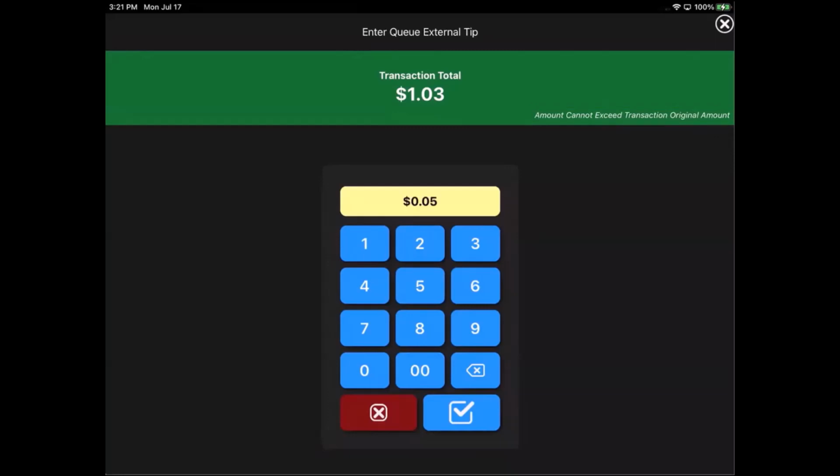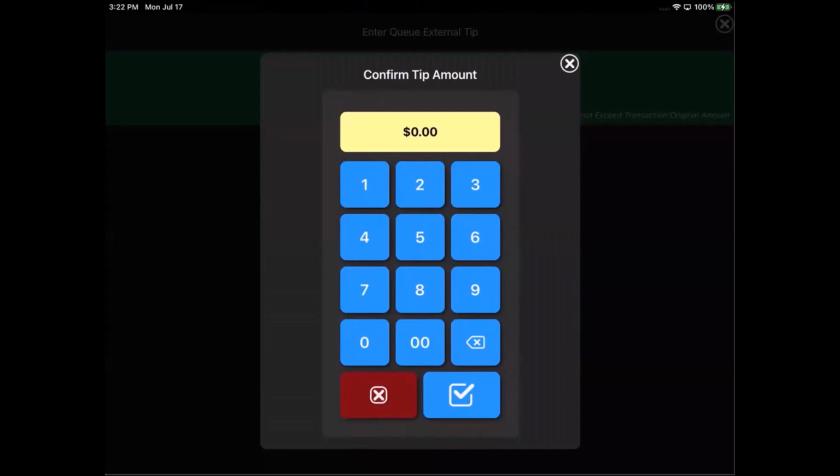So we're adding 5 cents, hit the check. Then we're going to go ahead and confirm the tip amount here. And we're going to go ahead and enter the tip amount here.